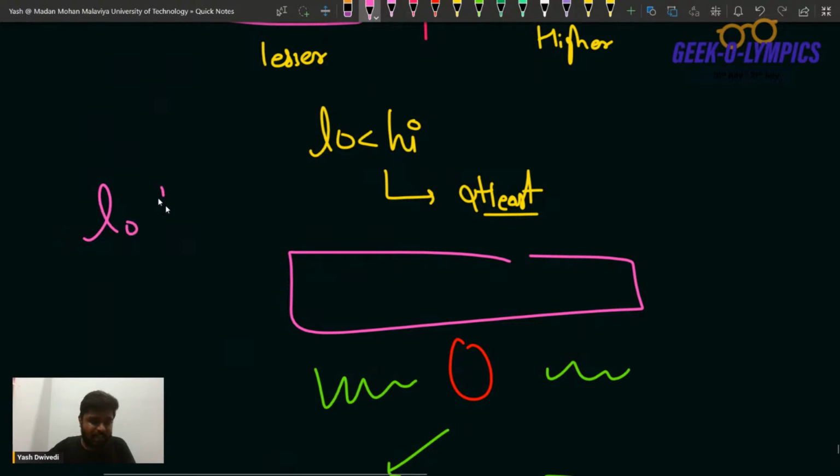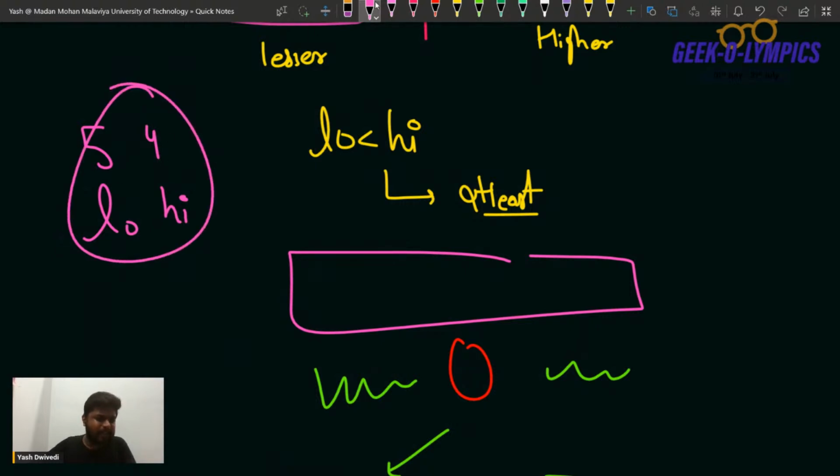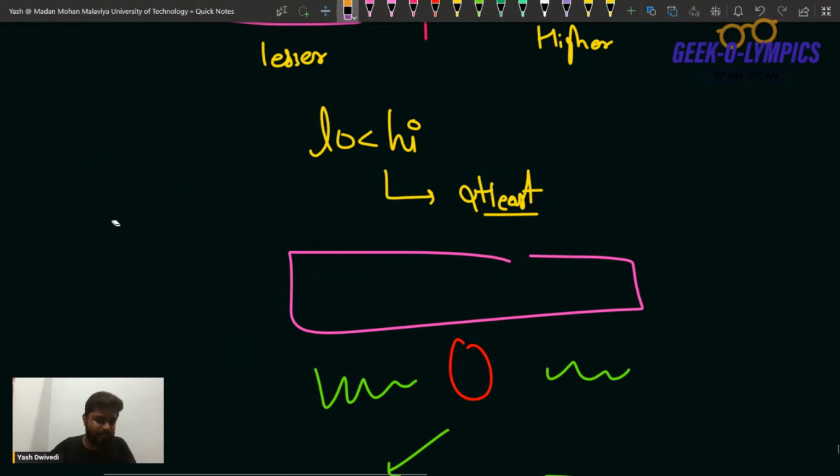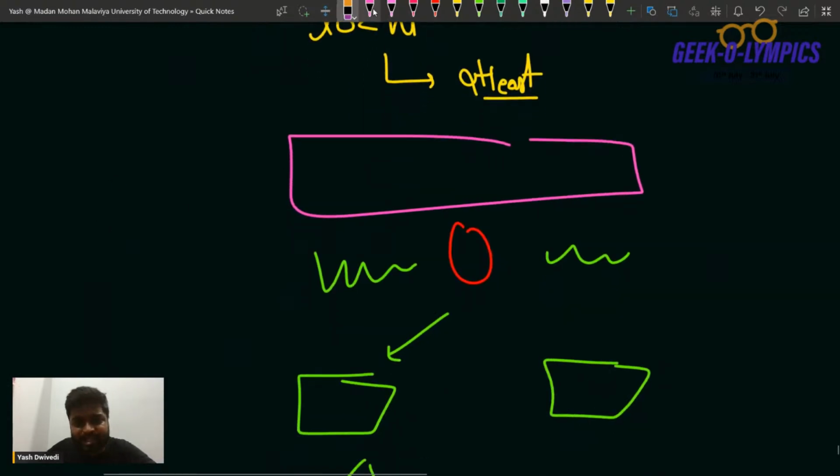Suppose low is here and high is just adjacent to it, and this element is, let's say, 5 and this element is 4. In that case you can apply the quick sort, right? At least you should have two elements, so that is why the condition is low less than high. So that is when you can apply it.